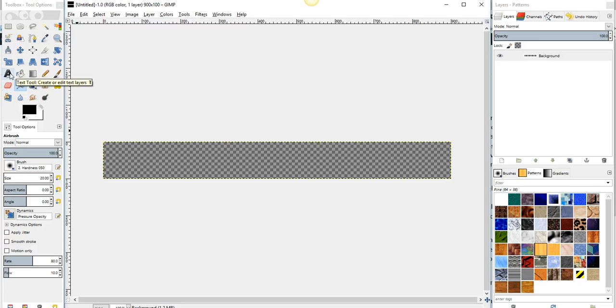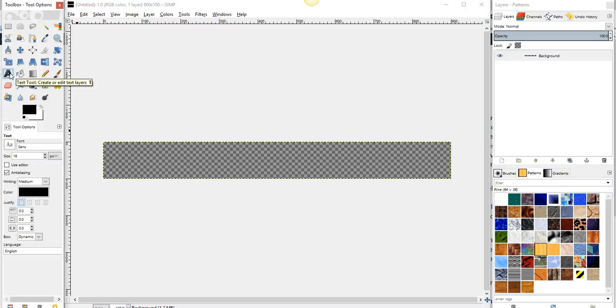You'll see that it shows exactly what it is when you scroll over it. So I'm going to select the text tool, and then I'm going to come down here and you see the font. It tells me what font. This is obviously their default font.